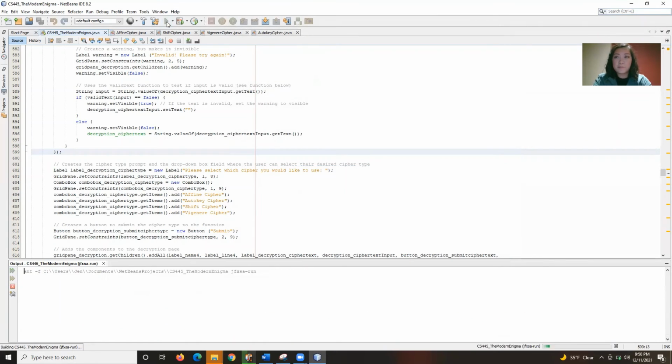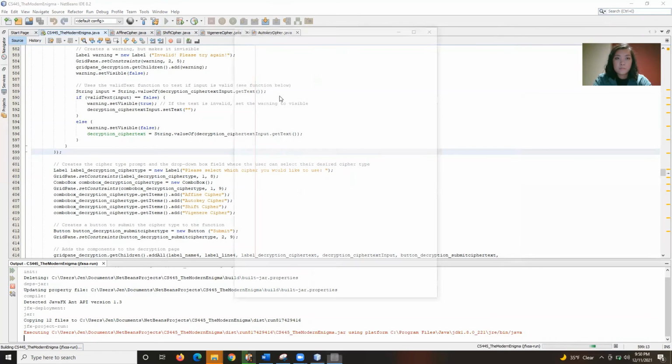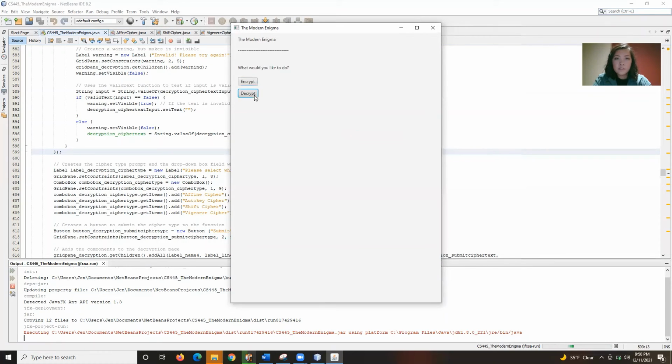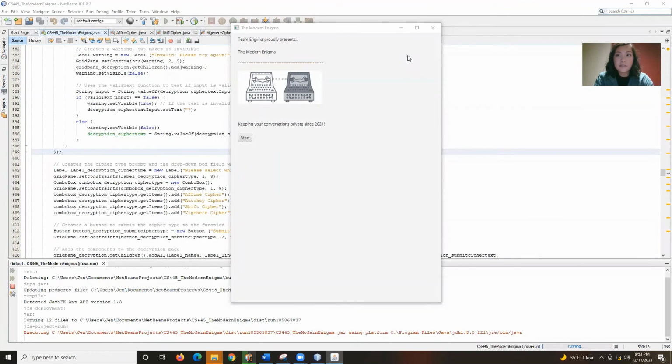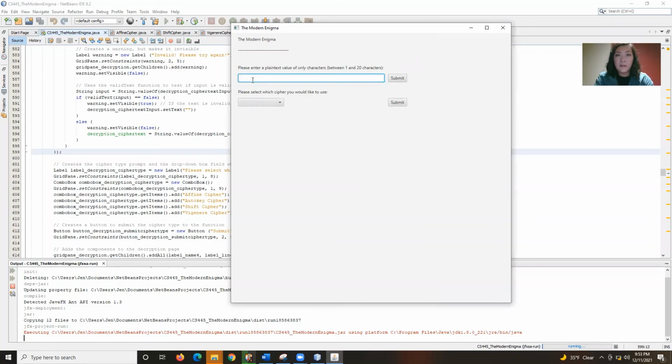And then we are going to run the application one more time. Start, decrypt, paste in that ciphertext, submit, select the cipher type as Vigenère cipher, submit, and then enter our keyword or key value again. Java, submit, and we have our original plain text, software engineering. Another functionality I did want to point out on our application was our error checking. So I'm going to show you this using the encryption page with the affine cipher.